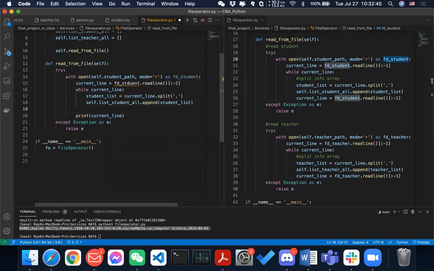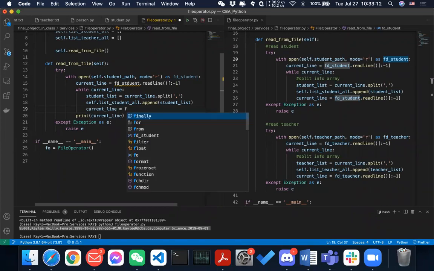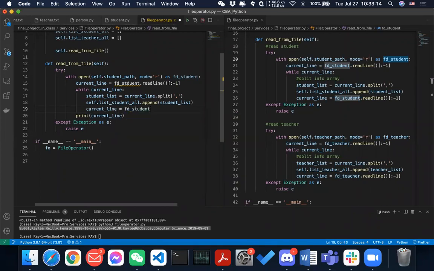What does it do? It actually appends this entire list to this larger list, which is this list, list student all, right? And then you just do current line is equal to file student, and then dot read line.